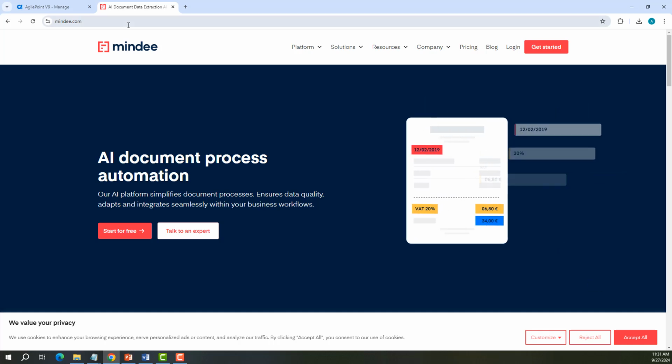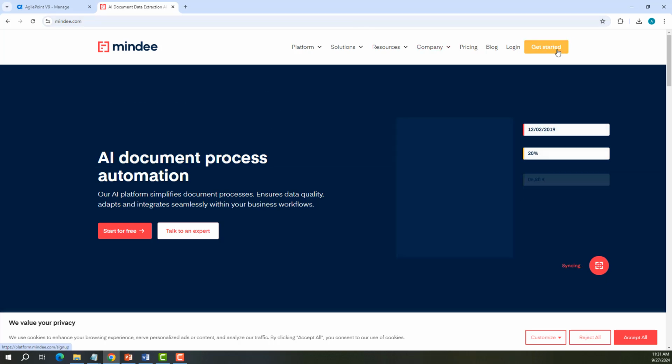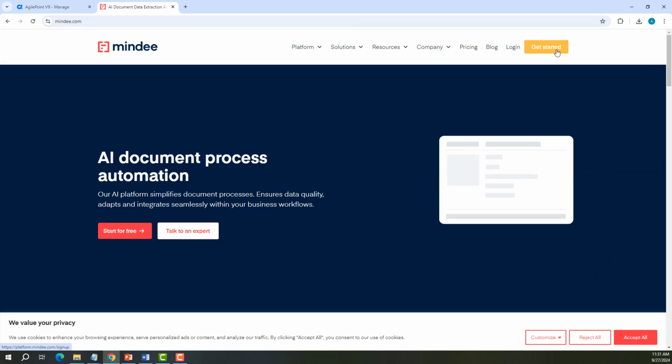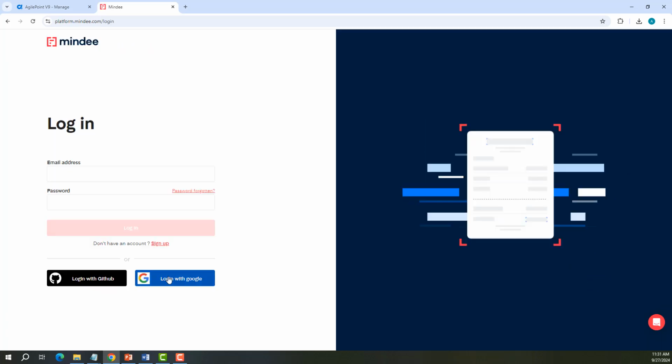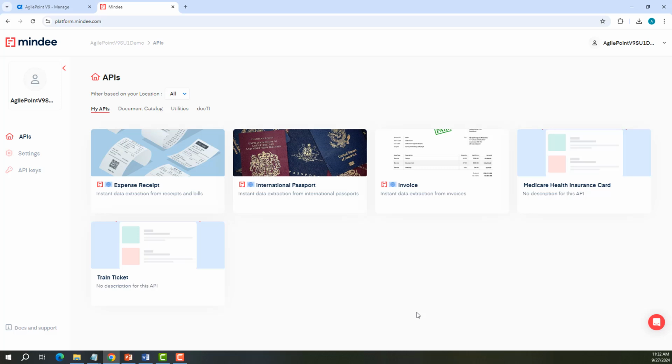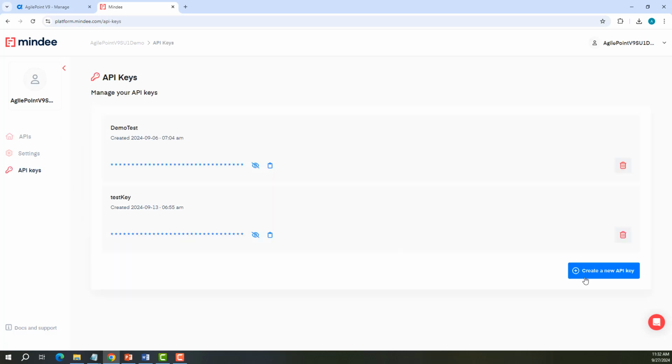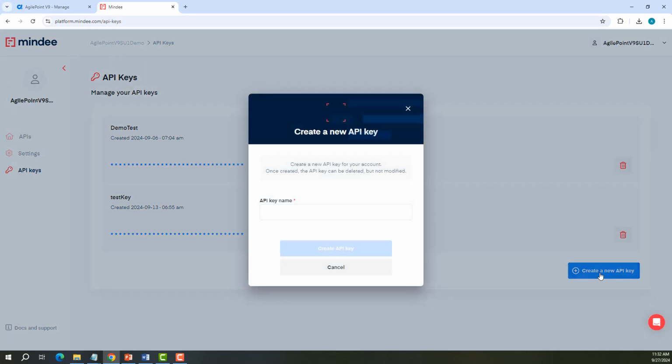Let us move to mindee.com. In case you are a new user, you can get started. I already have an account. I say login. I log in with Google. This is the interface of Mindee.com. To generate an API key, I need to navigate to API keys. I click on create new API key.